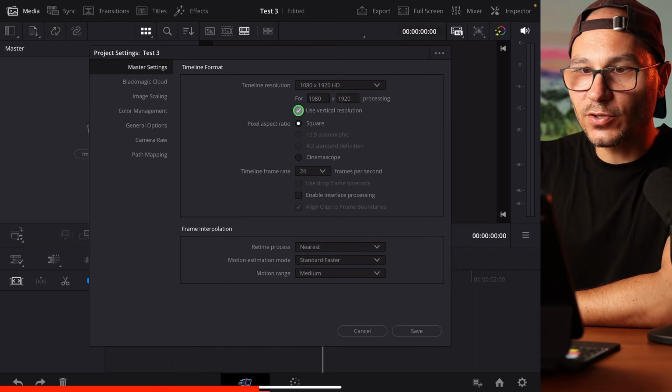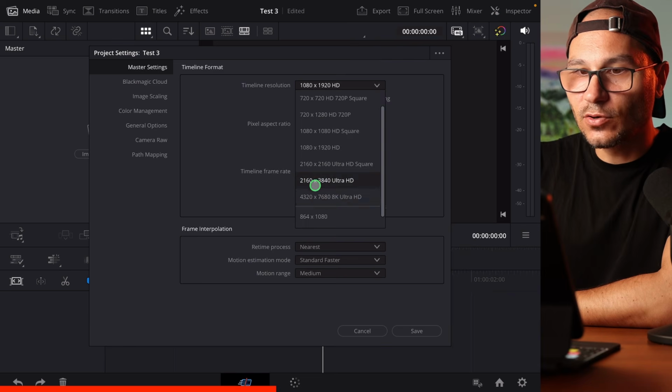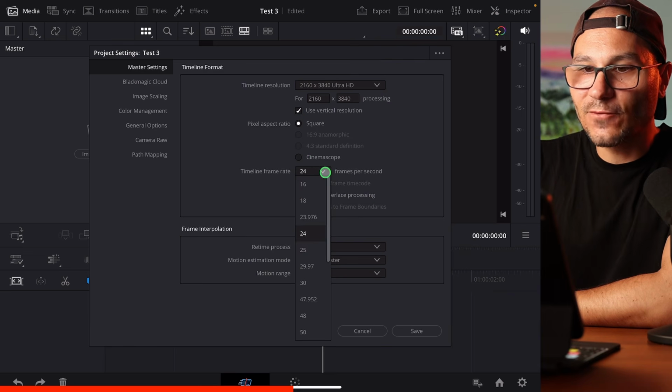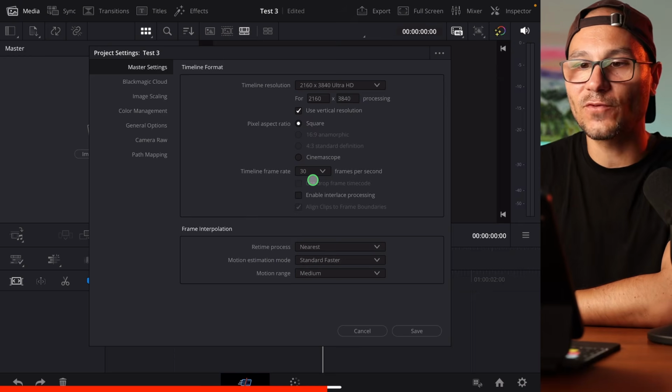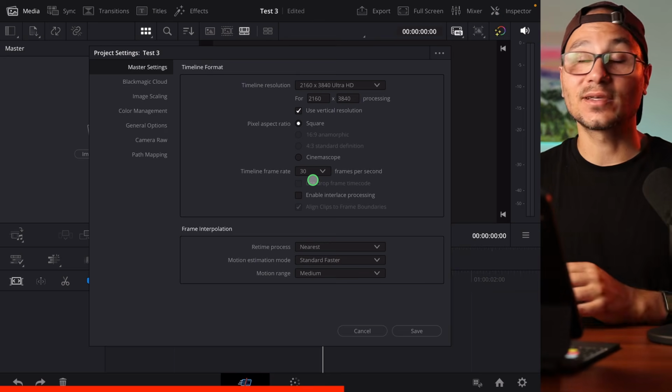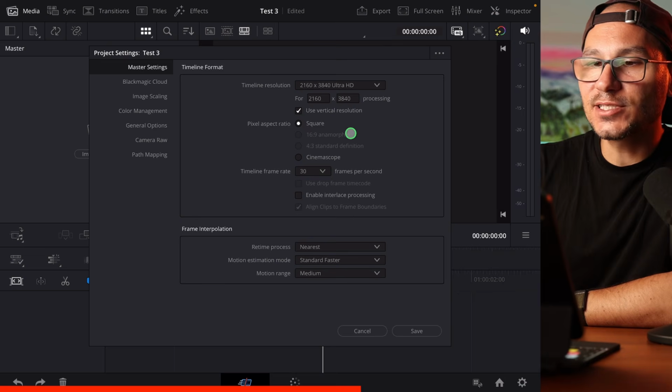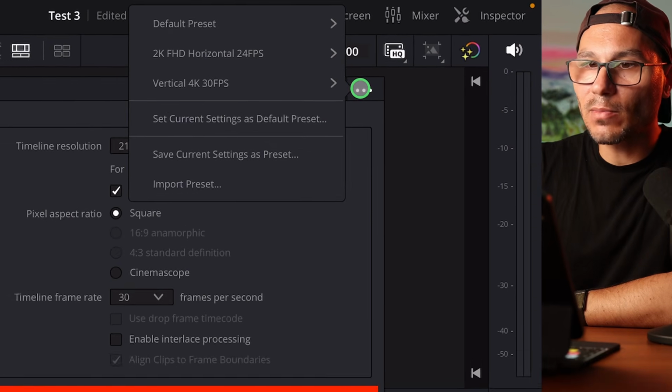So I come in here to vertical resolution. I change it now to Ultra HD. I keep this one, let's say, for example, because you shoot with iPhone and most of the iPhones are 30 frames. So I change this to 30 frames. Now I can create a default, a so-called preset. And you can create a preset here by the 3 dots. So you come up here.